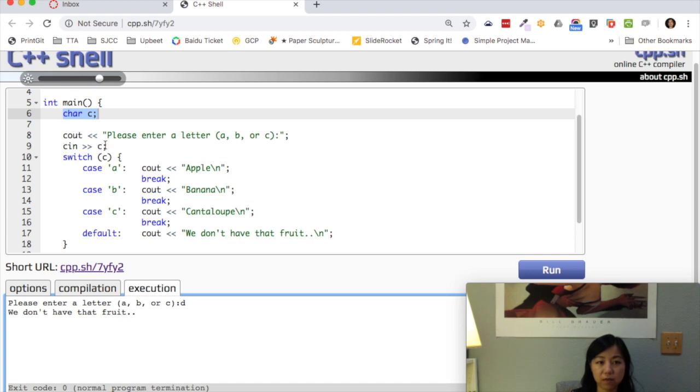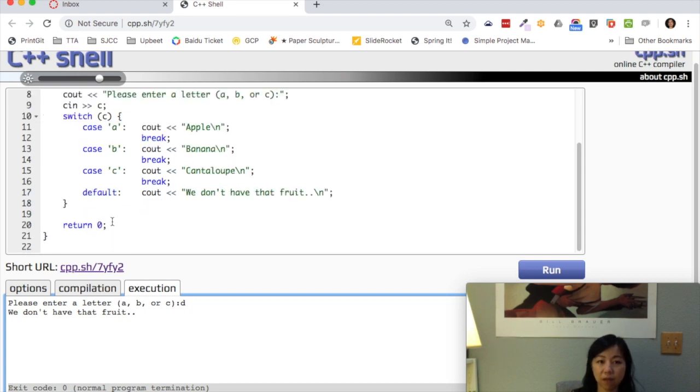So look at how this switch works. We read in this character, and then we use this character c in here, and decide if the value is A or B or C or default. So if it's B, which is the first case we tried, it will print out banana. That's it.